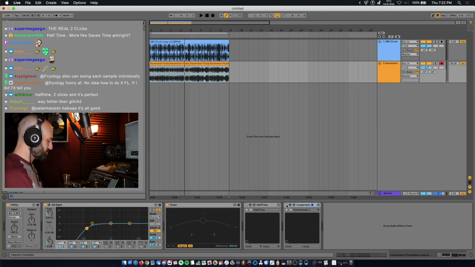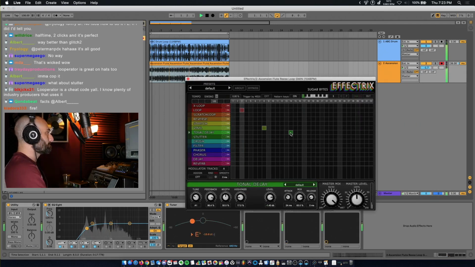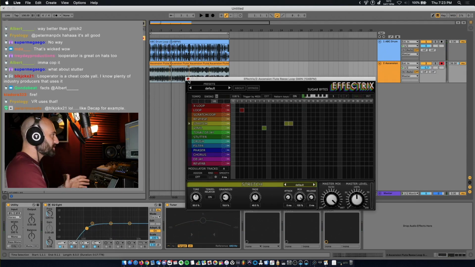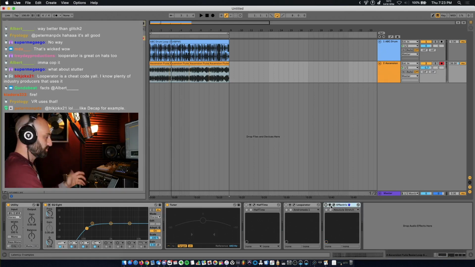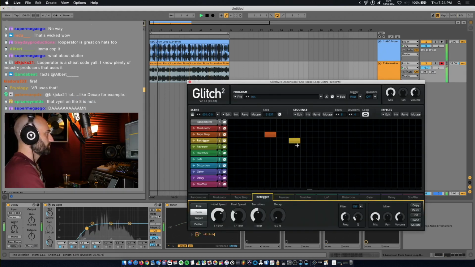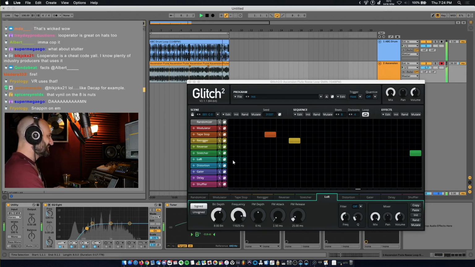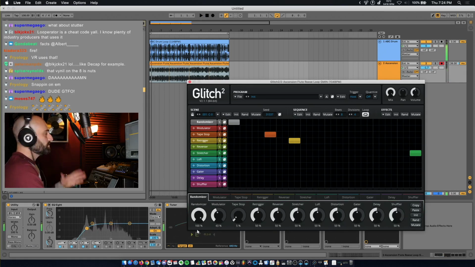What is the other one? Effect tricks. It's very simple. There you go. Play around with effect tricks, Looperator. Another one is Glitch 2. You guys get the idea.